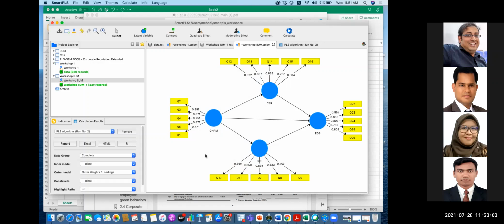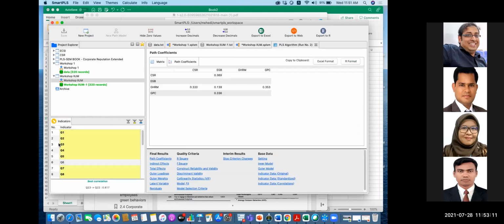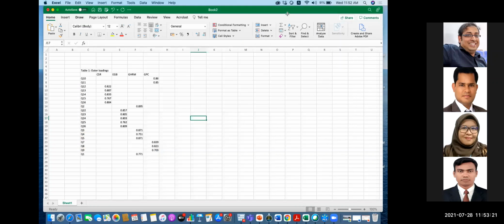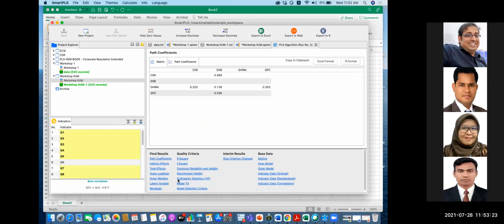Now let's look at the report. If you go to the report, our main intention is to see the outer loading. You can see at the bottom there is a result button. Here you can see the outer loadings. So we want to calculate outer loading.